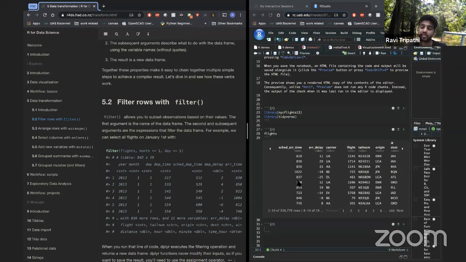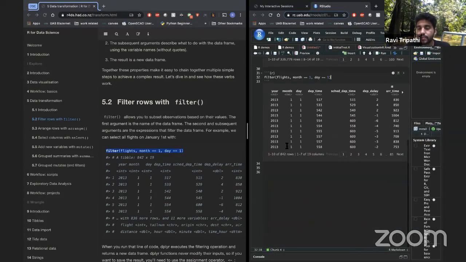All right, so the first one that we are going to go through is filter, and as the name suggests, it is just going to filter out your entire data set based on the conditions that you provide in that filter. So let's just copy paste this. It's showing you the entire data set, but the filter comes in so that the month needs to be 1st, or January, and the day needs to be 1. So that means every flight that started out on 1st January, it's just going to show that.